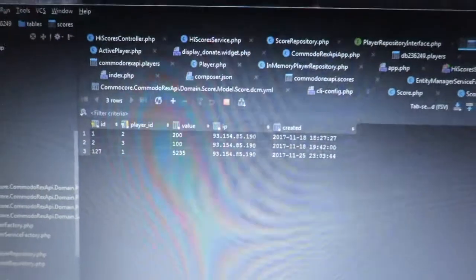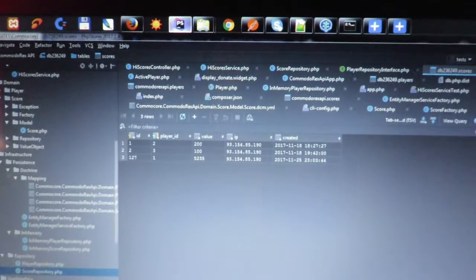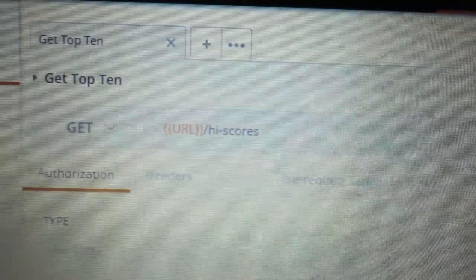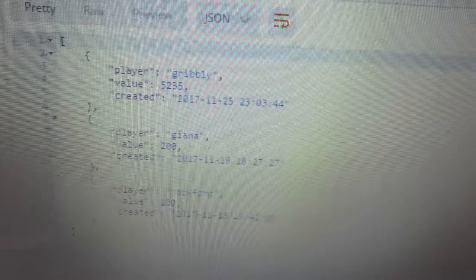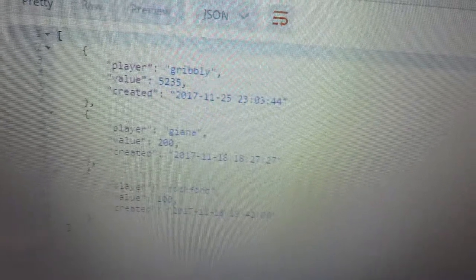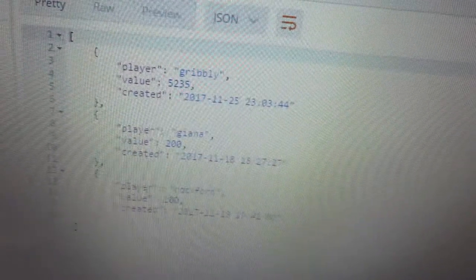Cool. I'm going to execute this GET query in Postman first. This is the URL. Sending. Voila! I've got the response with these 3 records. As you see, the highest score is the first one, and it's for Gribbly, whoever he is.